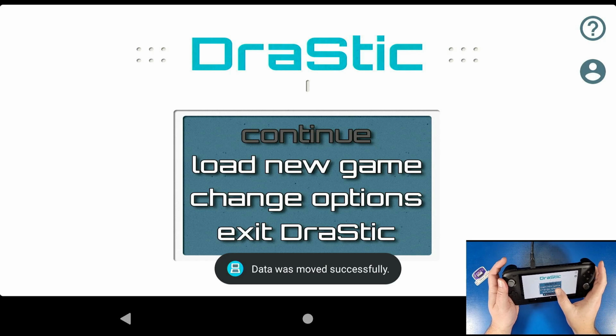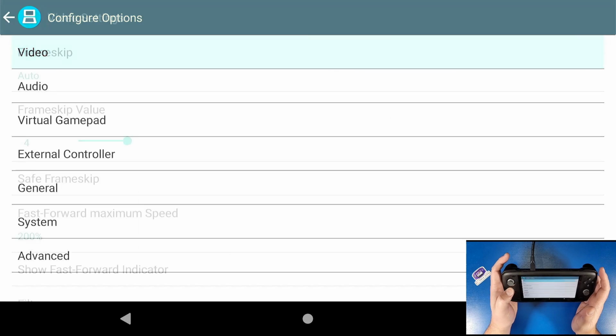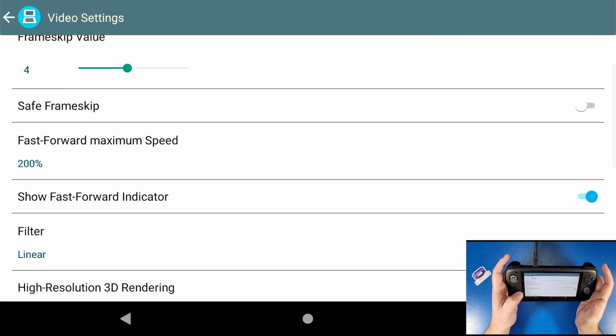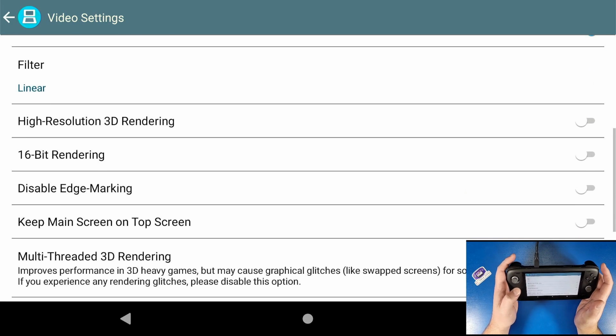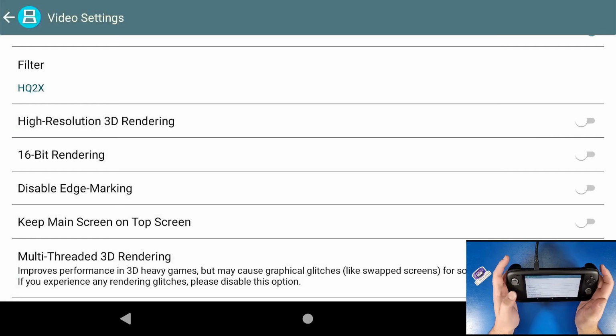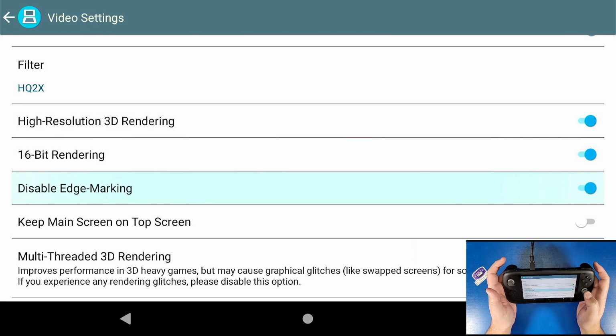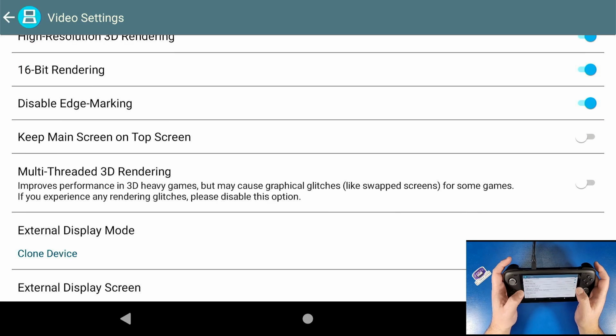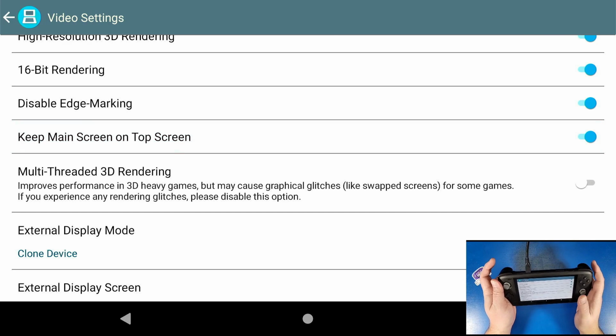Now we're going to go back into change options. We're going to go into video. This is where we're going to set up our fancy graphics, our 3D rendering, so that it looks nice on this device. So what I like to set up is HQ2X, which is going to be high quality at 2X resolution, high resolution 3D rendering, 16-bit rendering, disable edge marking, and I like to keep the main screen, which is my single screen, to the top.